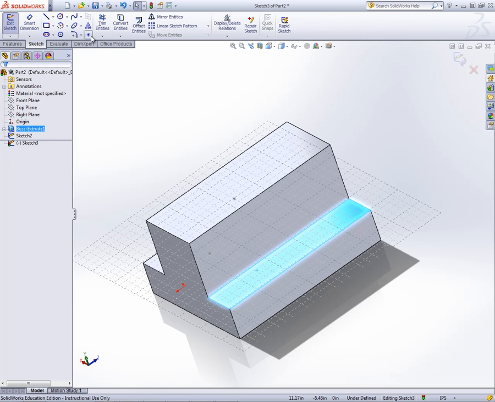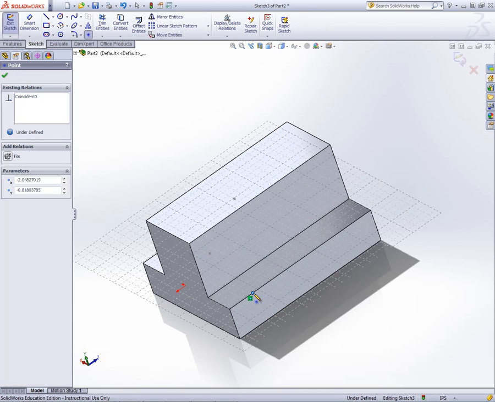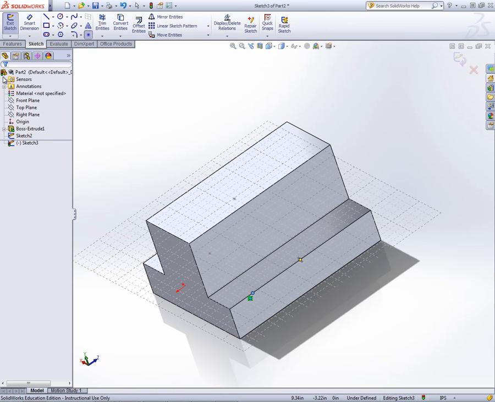We'll left click on the point icon again. And we'll move our cursor about right in here, just almost to the very edge of the part, but not quite. And we'll left click on the green check mark.